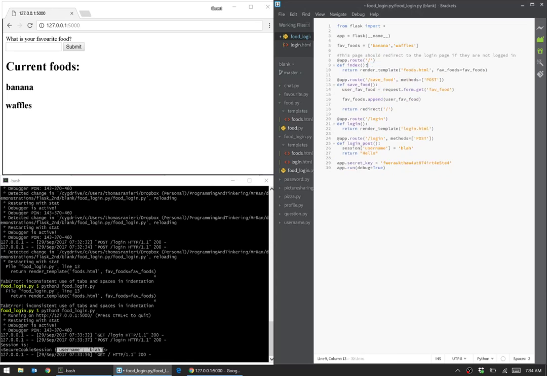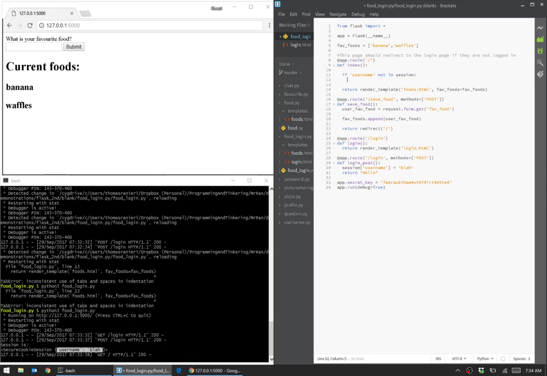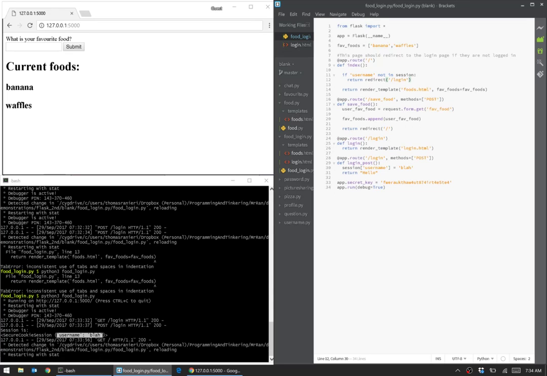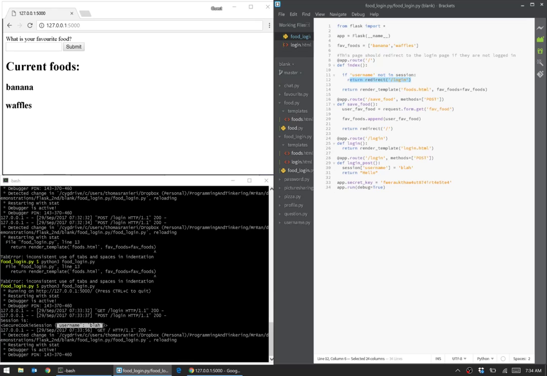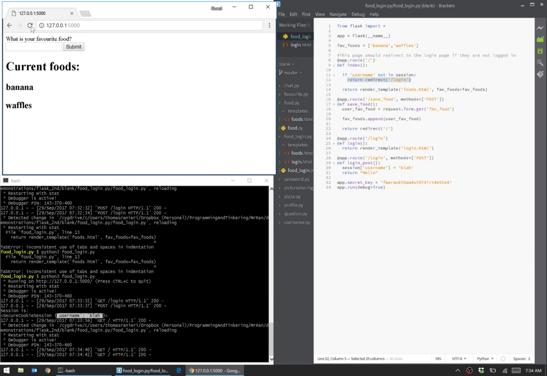Excellent. This is good because this means that I can say if, what should we do? If the username is not in session, so if they've never actually set their username, then what should we do? We want to redirect them to this page. So we can do return redirect /login. There you go. So if they haven't set their username, take them back to the login page. Now, if I refresh, I believe I have set my session.